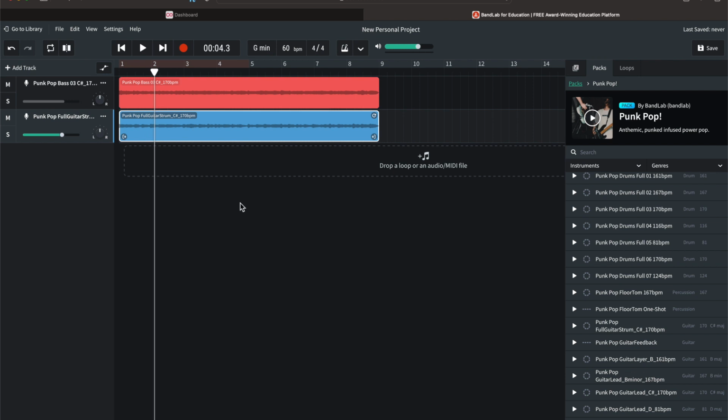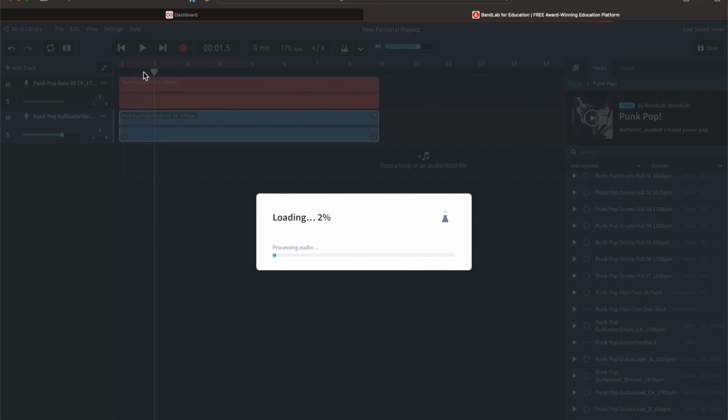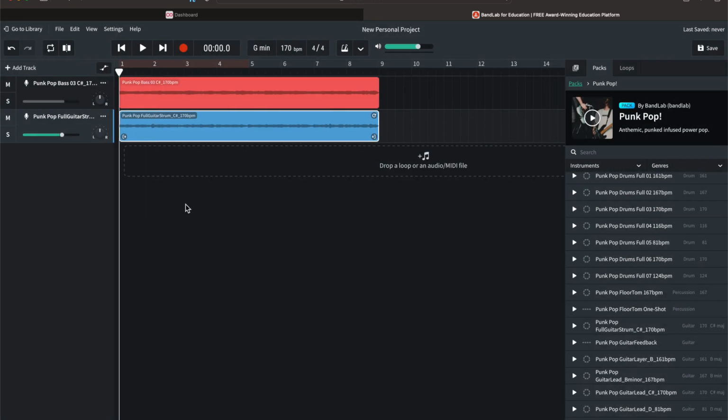Now, if you're thinking that sounds a bit weird and a bit naff, I totally agree. And the reason for that is because even though I've dragged in something that's supposed to be 170 beats per minute, my project is set at 60 beats per minute. I think that's because of the jazz saxophone I put in earlier. So I'm going to change that to 170, which is the correct number. Yes, I want to adjust. This should now sound much more like it should.